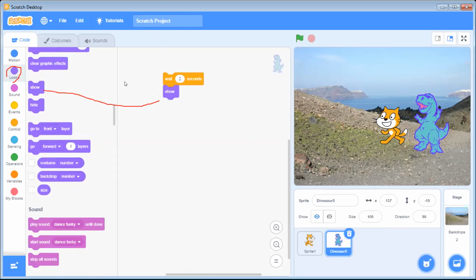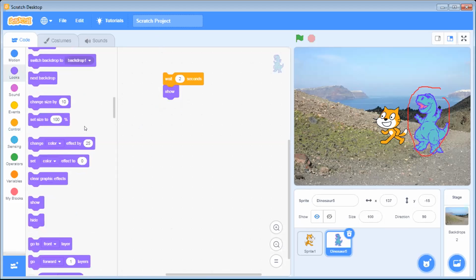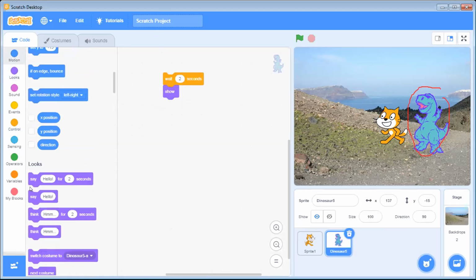Then after this, this dinosaur is going to say boo, because the dinosaur is going to scare the cat. So we'll go back to looks. There would be a say block. Yes, very good. Drag and drop it after the show block, and say boo. Or how do you scare someone? Okay, you can type that also.